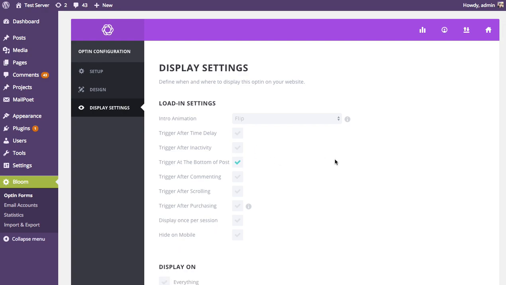Next is the trigger at the bottom of the post. This is probably my favorite load-in setting because it generally works well no matter what. It only applies to people who have reached the bottom of your post, which means they have been sufficiently engaged and have read the entire post. Therefore they're interested in your website and more likely than the average visitor to subscribe.